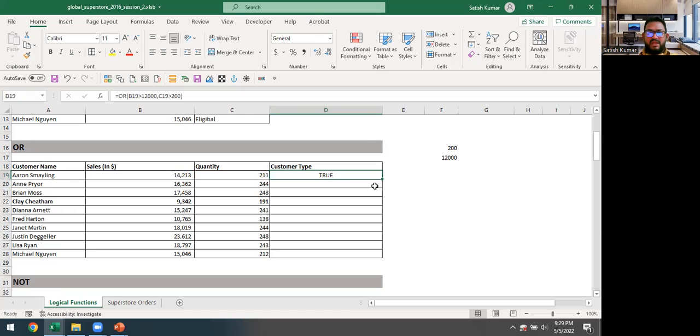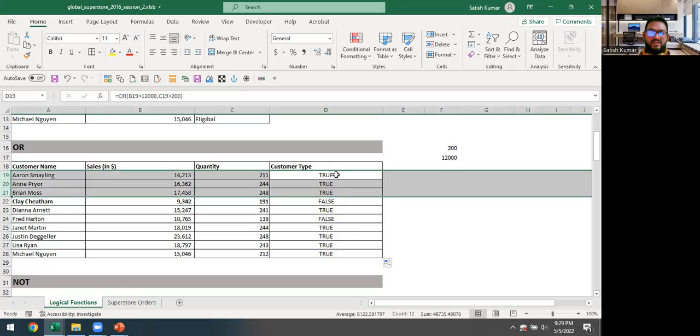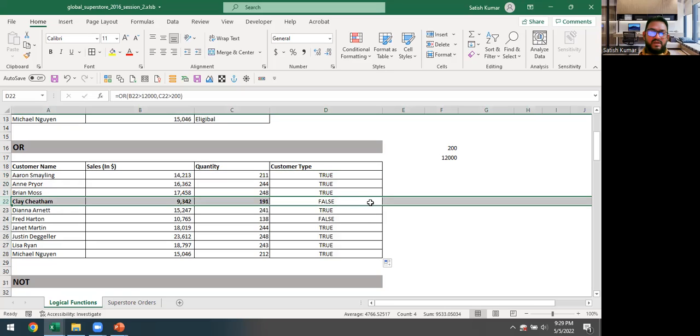So what does it mean? If I take this formula down, we get all our answers. Wherever the true comes, it means these customers are the primary customers for us. And wherever the false comes, false is the result, so these are the standard customers for us, right?